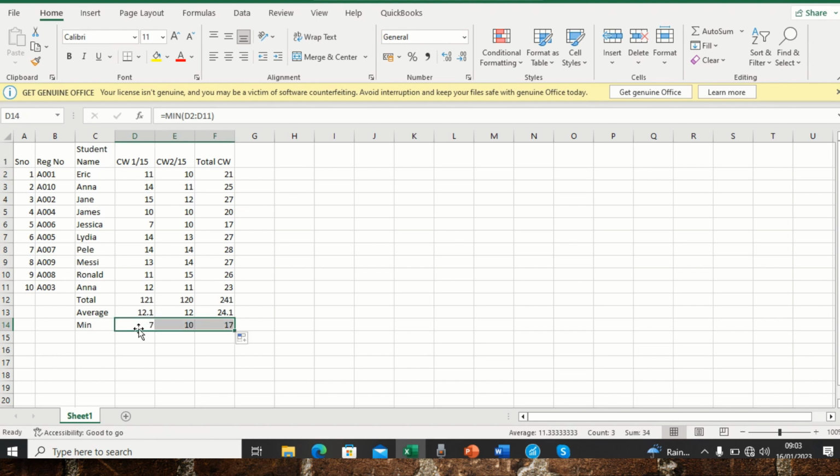Now, in coursework 1, the least mark was 7, which is this. Then in coursework 2, you realize the least mark is still 10 for this case. There are so many 10s, but it's still the least mark. Then here in total coursework, the least mark in total coursework is 17, which is now this.